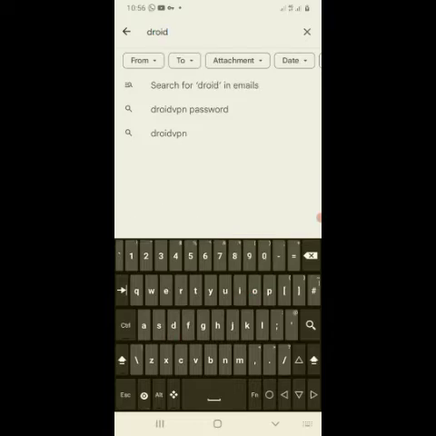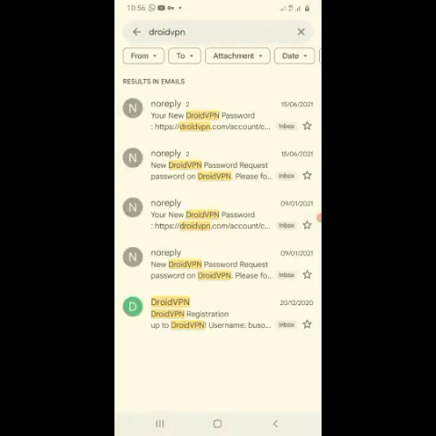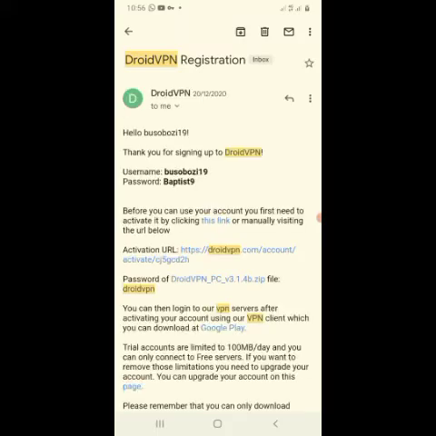So I registered a long time ago. So I'm trying to search for the Droid VPN message. Yes, please. So this is the bottom. This is the one I've just ticked. This is my verification message, which I was sent a long time after registering. So you're supposed to open this. You tap on it. If you don't see it, you can either check in your spam messages.